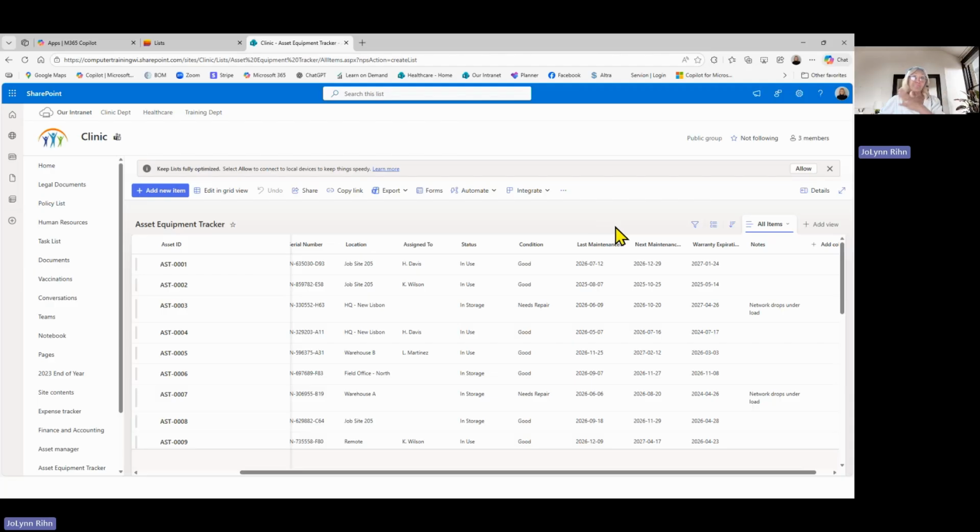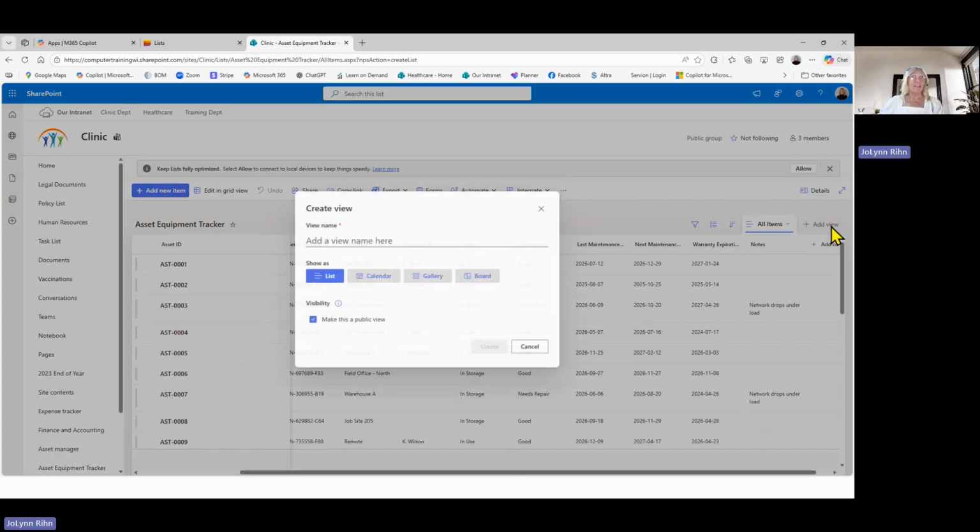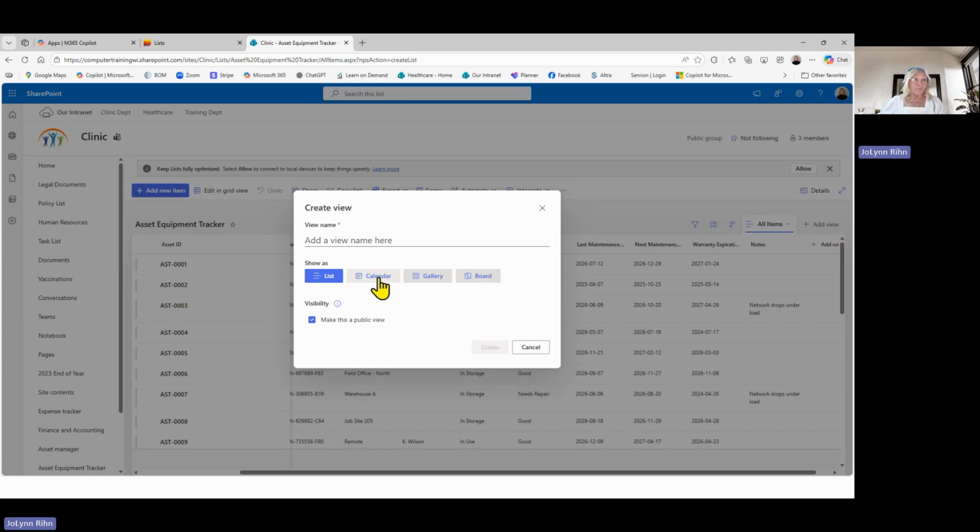But if you notice at the top right, I have this add view. If I want to create a view, I can click Add View. I can then choose the type of view that I want. So if I want to be able to look at warranty information and I want it to be on a calendar view, I could create a calendar. So let me show you that.